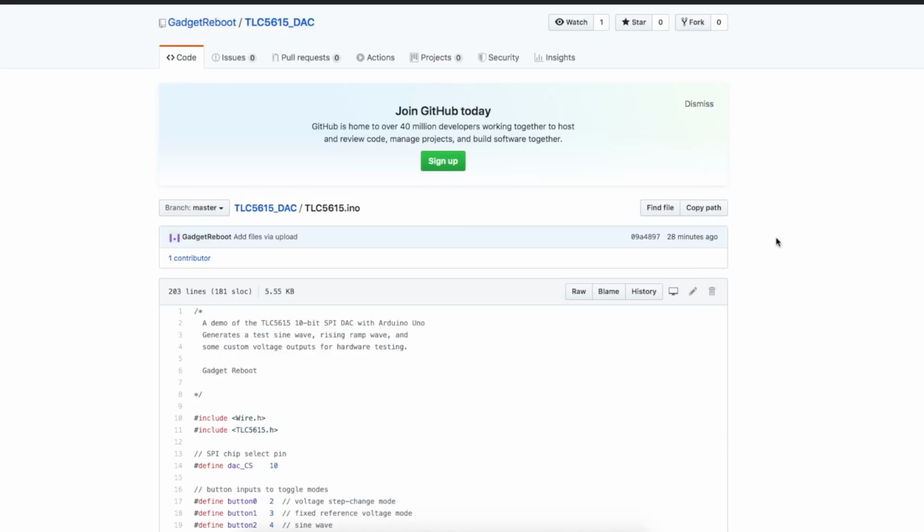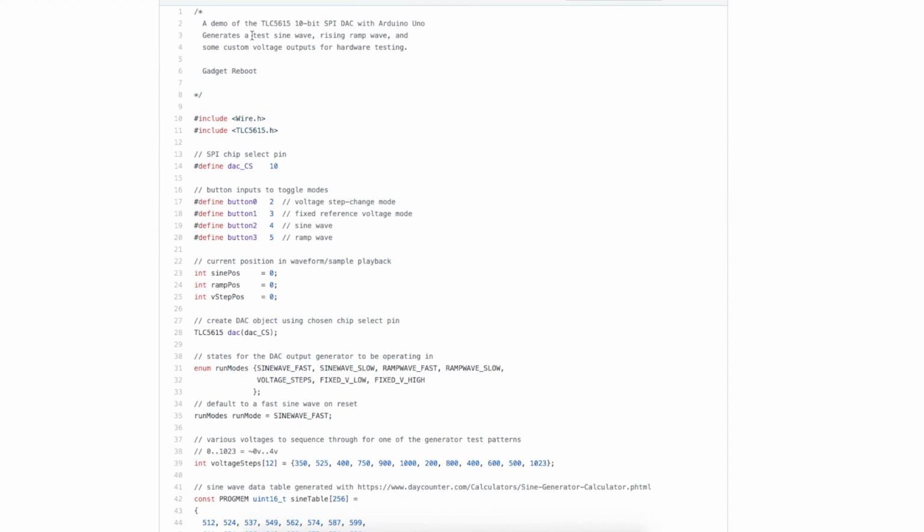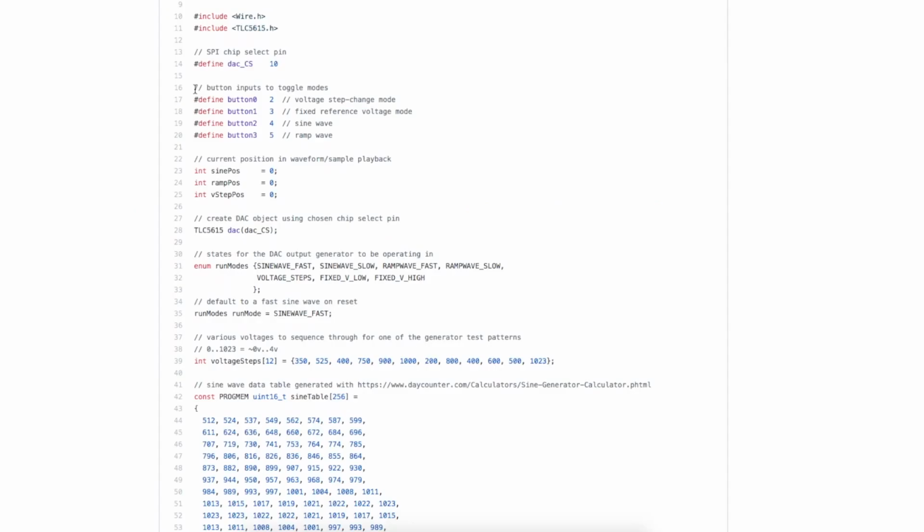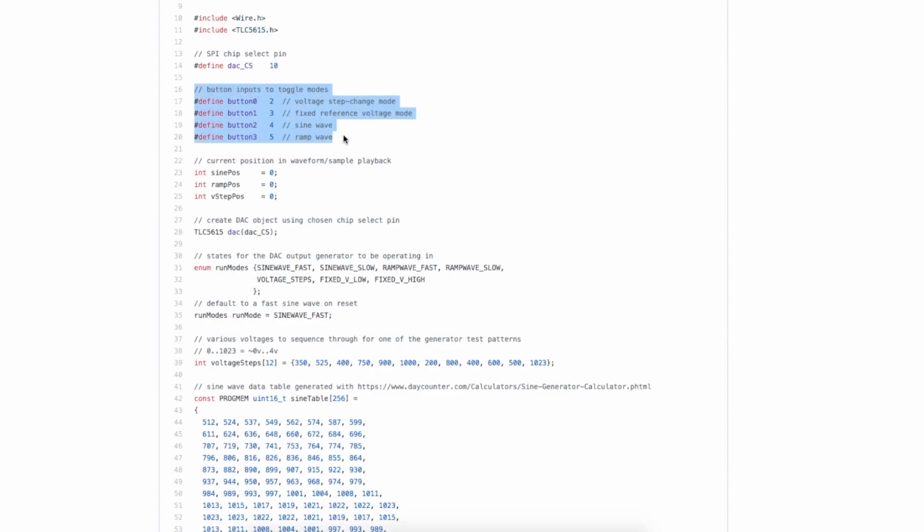And looking at the sketch I came up with, I'm going to create a sine wave, a ramp wave, and then do some custom things to control the tone generator and the comparator. I'm going to use 4 inputs to switch between the various modes of waveforms I want to generate. I'm not actually going to use buttons though, I'm just going to take a wire to ground and manually touch them to those pins.